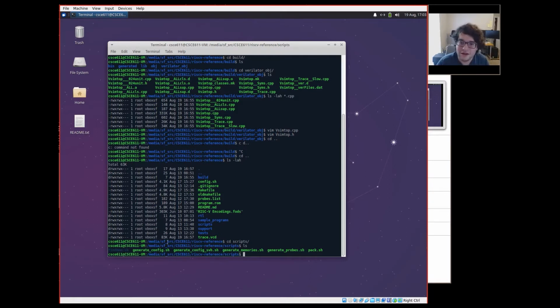Generate config takes certain configuration parameters and generates a C header file out of them. Generate config svh does the same thing but generates a SystemVerilog header file. Generate memories creates a header file that has certain pound defines that say where to get access to the memories that findmem.sh finds. Generate probes.sh is for handling the probes feature, which I'll discuss later. And pack.sh is probably going away because I think that was for previous semesters. I don't think we need that anymore. Or if you have one, it will be different than this one, so I'm not talking about it.